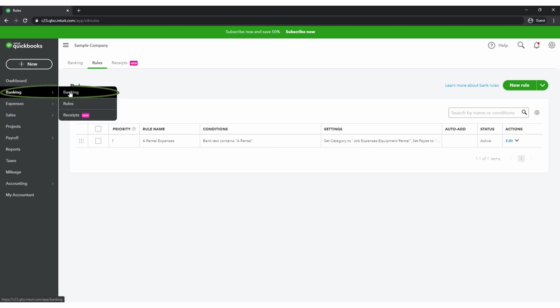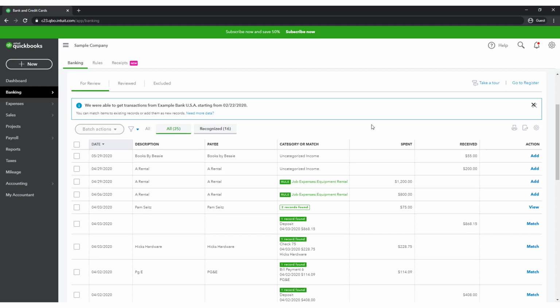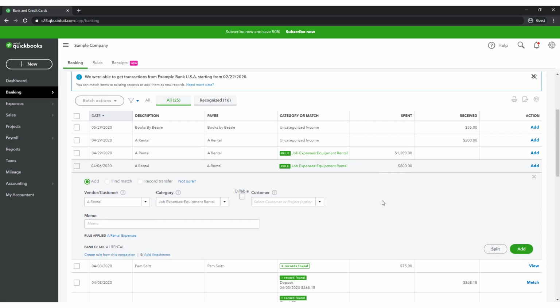Let's go back to Banking and look at awaiting transactions in the checking account. Notice that green indicators now show that QuickBooks Online has recognized the transactions that have been impacted by one of my rules. If I click on my $800 A rental transaction, the vendor name is already pre-filled and the category is already set to equipment rental. This saves me a bit of time, cuts down on potential errors, and allows me to just click Add.